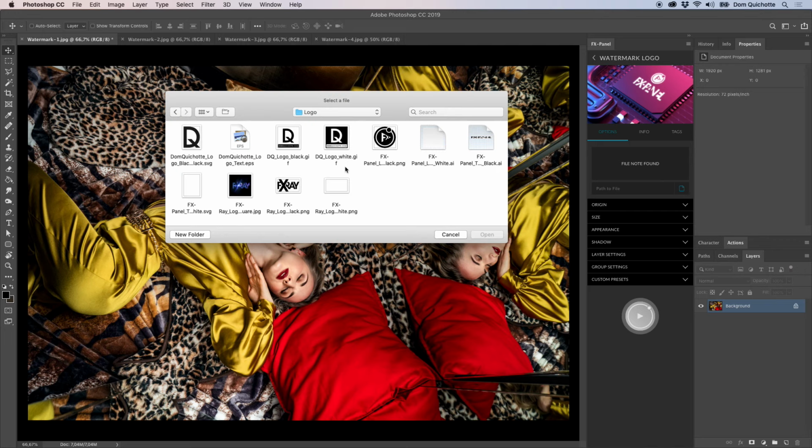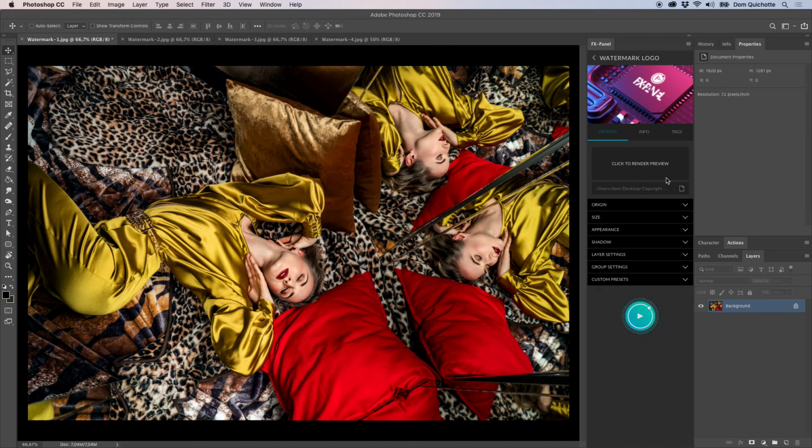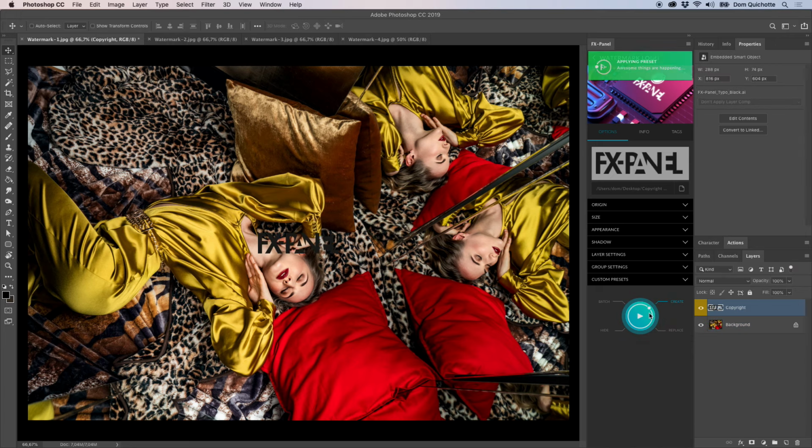And here we have a couple of logo files. I want to use the FX Panel Black AI, which is an Illustrator file, and click open. And for Illustrator files, we don't have any preview image, but since we're in Photoshop, we could easily create one. We automated that, so you just have to click the render preview button, and a preview will be generated. Well, in this case, the logo is black and the background is pretty dark, so just click on the logo and you can toggle between a bright and a dark background. So let's just hit the create button and see what happens.